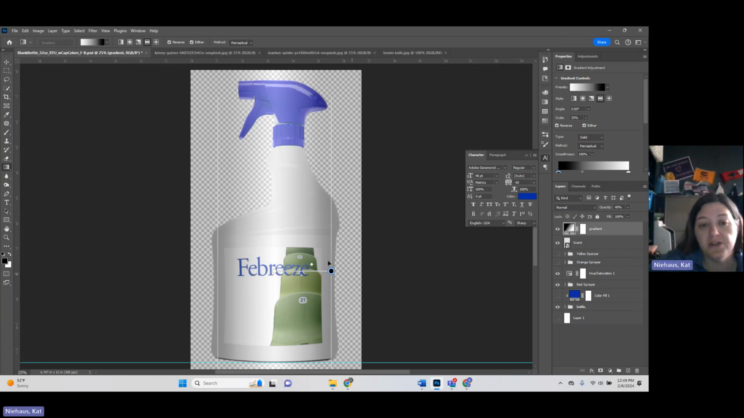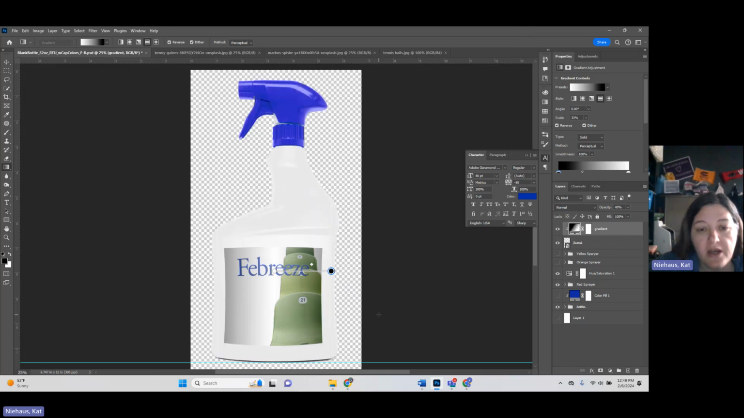Now, here's the problem with this. Again, it's affecting my entire bottle. I only want it to affect the label itself. So I'm going to press and hold either Option or Alt, and I'm going to click in between. See, my cursor goes from a finger on the layers, and if I go down, it changes into an arrow with a square. And I'm going to click on it. And now I can kind of see how it's affecting that label.